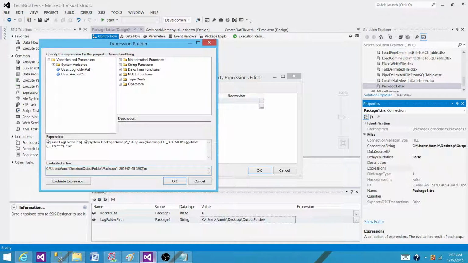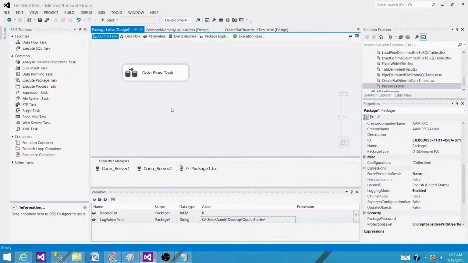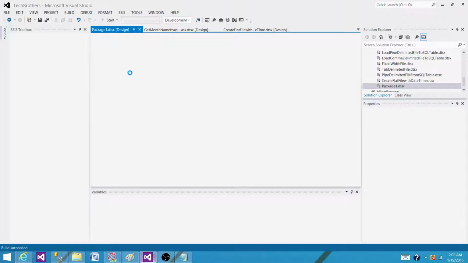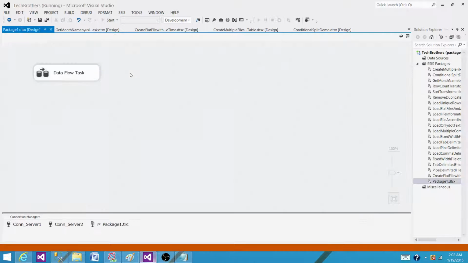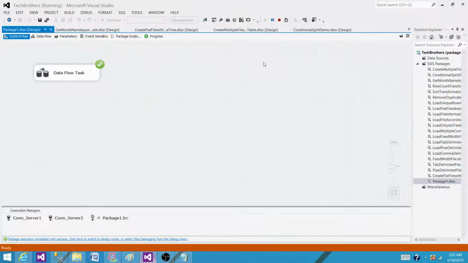What is going to happen is, if we run the package multiple times in the same minute, the file will be overwritten. If not, then each time it will create a new log file. Hit OK, hit OK, we are good to go. Run the package. Now stop your package.